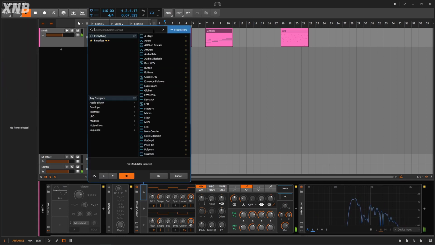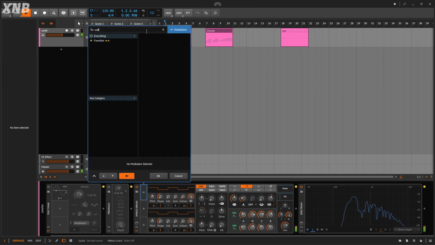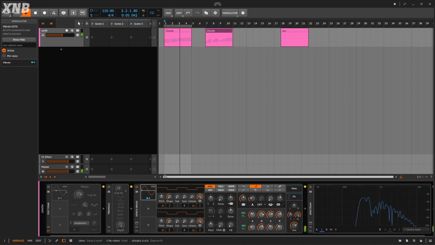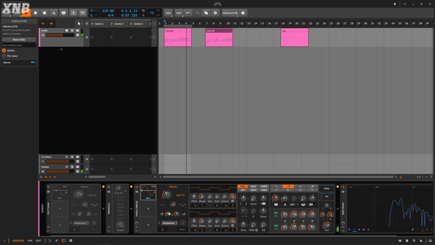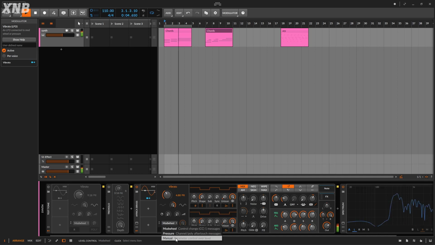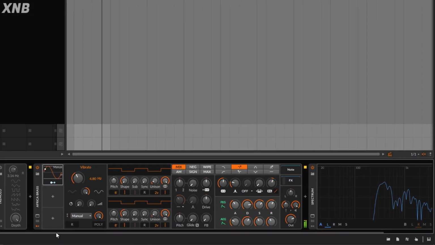So again, we want to achieve that vibrato sound. So I'm going to do the vibrato. Okay. So we get that, we get the same thing. And I'm going to go down on this one and down on this one, and we're going to talk about that in a second. So instead of using the mod wheel, I'm going to do manual, and I'm going to disable the retrigger. Of course, we're going to talk about this in a minute.